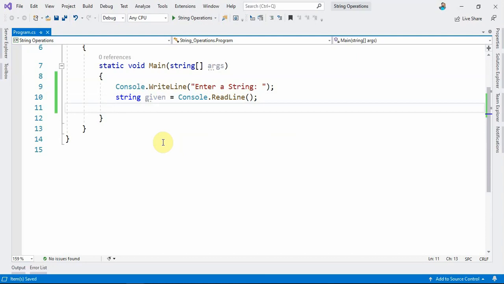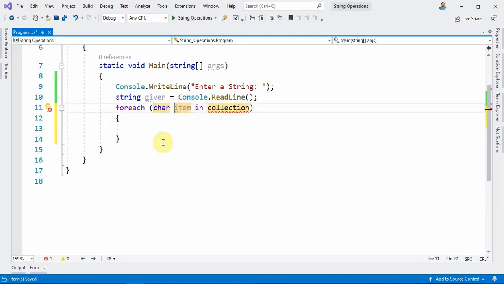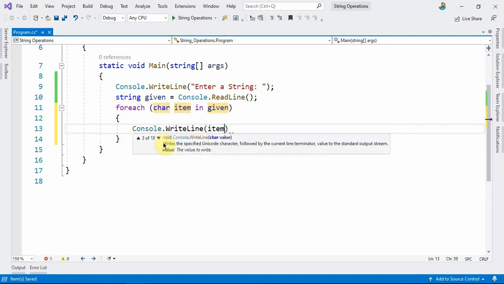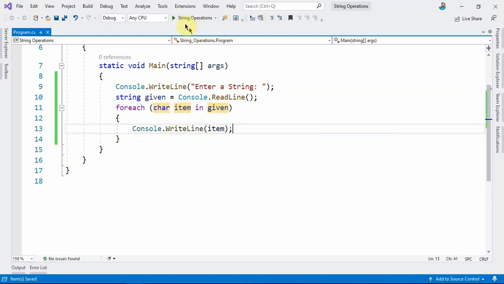But as you know, string is a character array. It's an array of characters. So if I loop through this string, it will loop through each and every character in that string. So if I write something like this, foreach character, okay, I cannot write foreach string in collection because it is a string. String is a character collection. So I'm going to say item, let it be item, in collection, and my string name is given. I'm just going to print Console.WriteLine item. If I print like this, let's see what the output is.